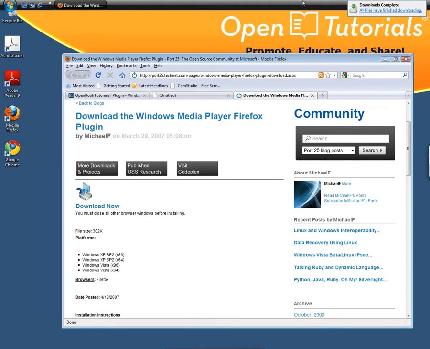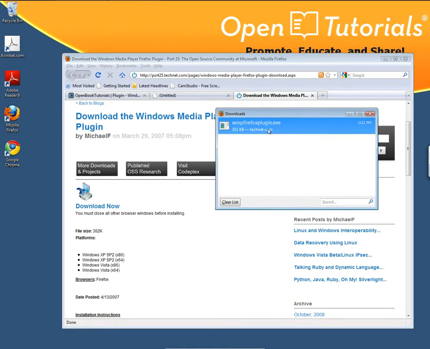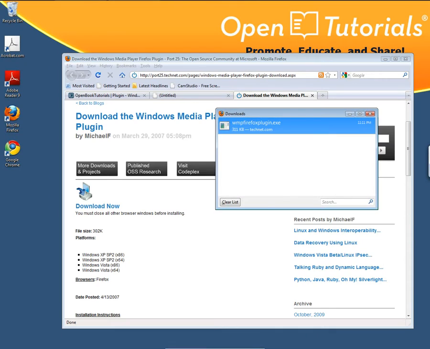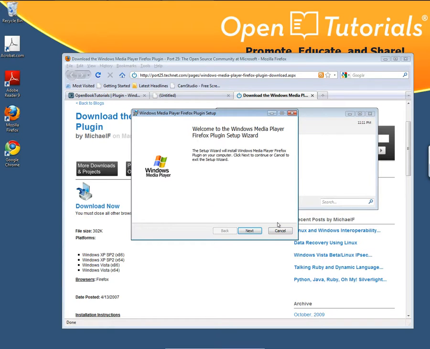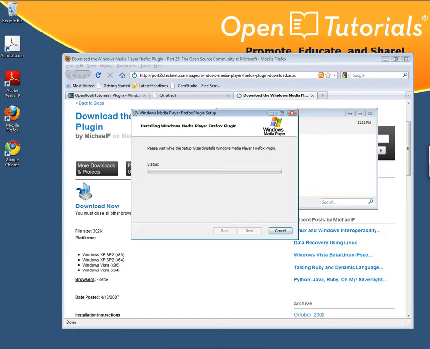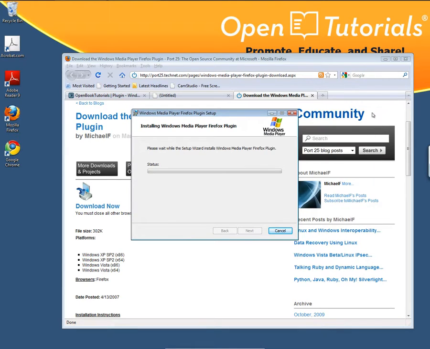It's pretty fast, so double click from your download manager and start installing the program. Alright, give permissions, go ahead. I accept the terms and agreement, install. So that's a very simple installation here. There's not much configuration you can do. You just basically let the program install the plugin, the Windows Media Player plugin for Firefox.